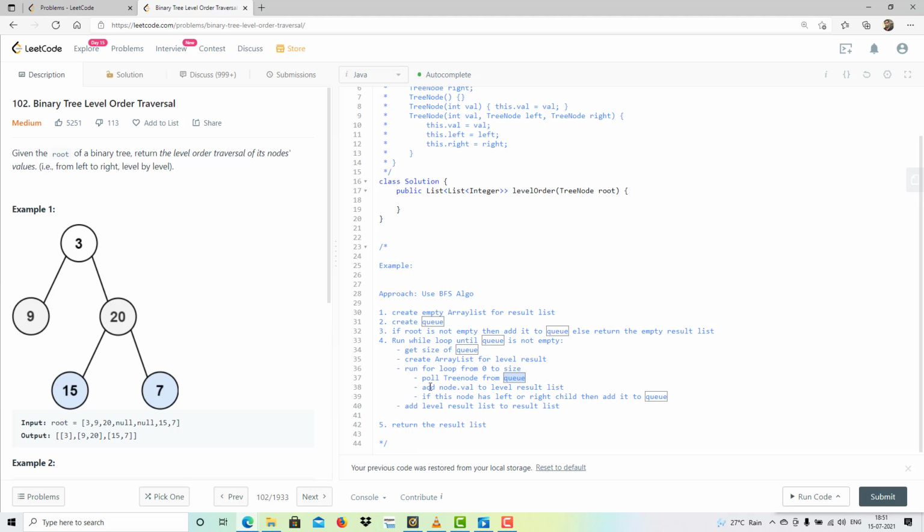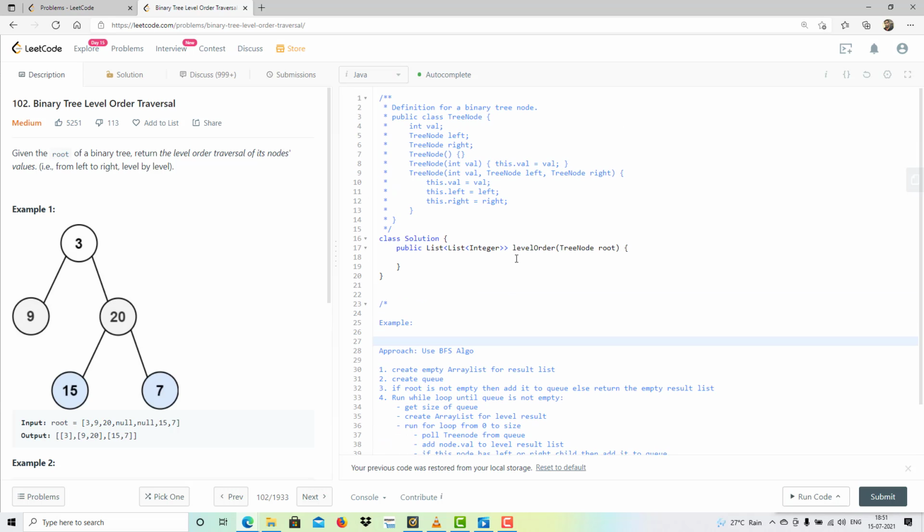So once you get the first node from the queue, add the value to the level result list and check if that current node has a left child or right child. If it has a left child and or right child, then add those children to the queue. So once the for loop gets over, you need to add the level result list to our final result list. And once you come out of the while loop, when the queue is empty, then you have to return the result list. Let's write the code for it.